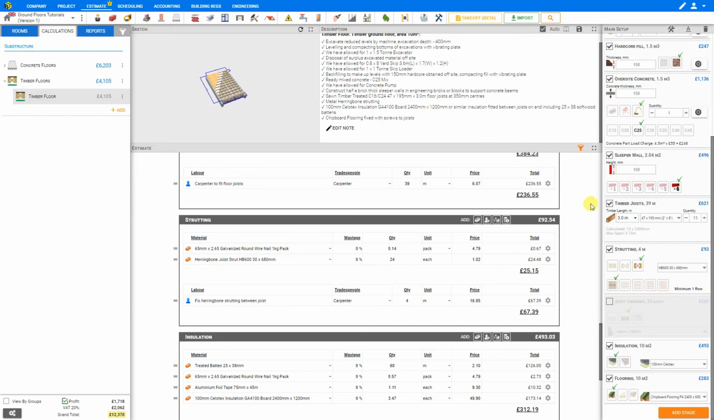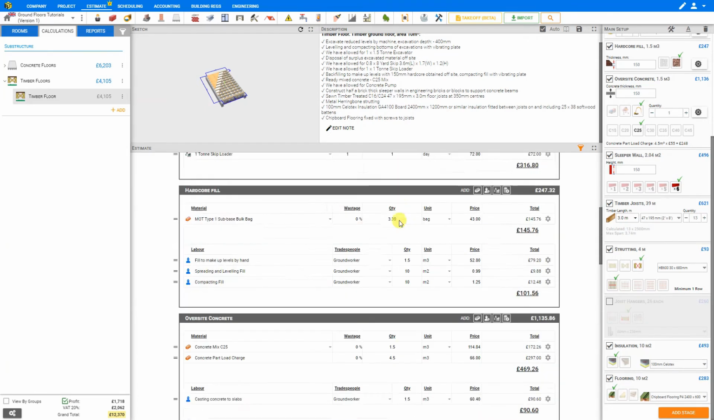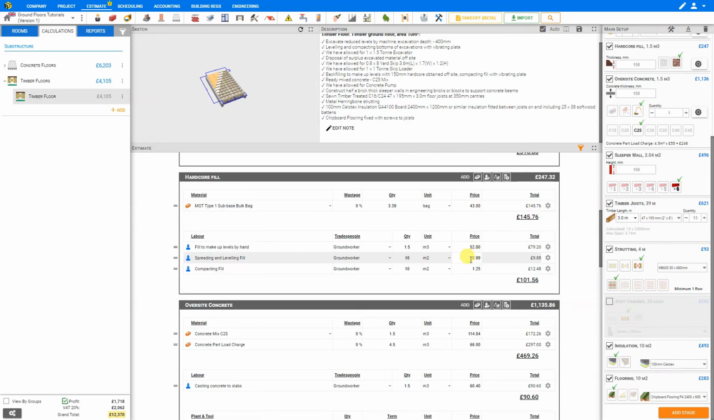And Price of Job has taken all of our inputs and calculated each stage separately so we can see the materials, labor, plant, and tool required for every stage. These are all based on standard prices from the Price of Job library, but if in any case we need to override our pricing, we can do so simply by overriding the price within the field. And that highlights the overridden value in yellow so that we can see quickly that we've overridden this value.